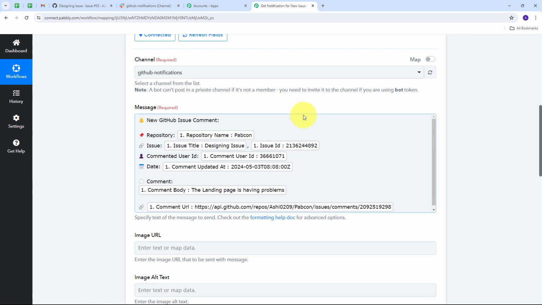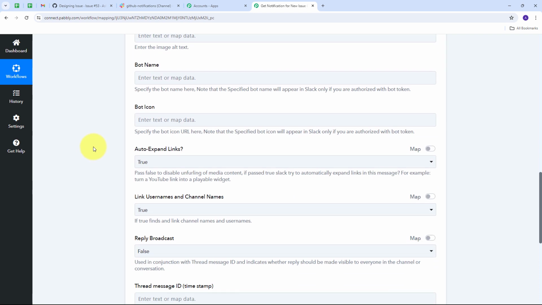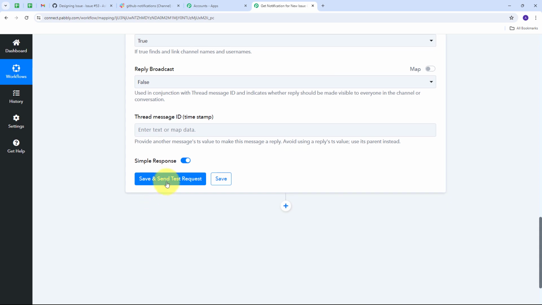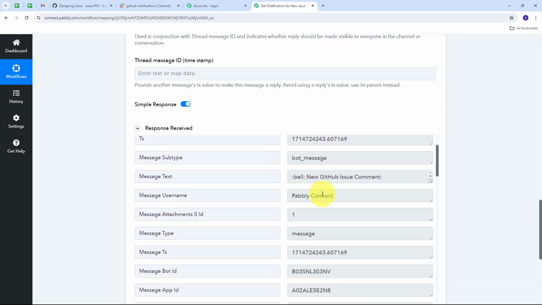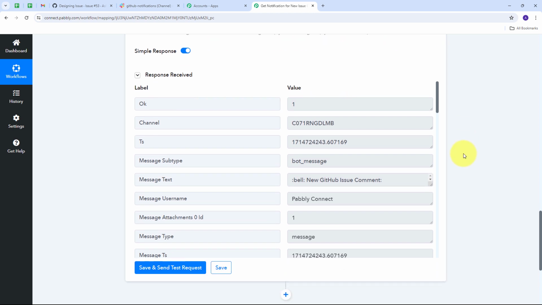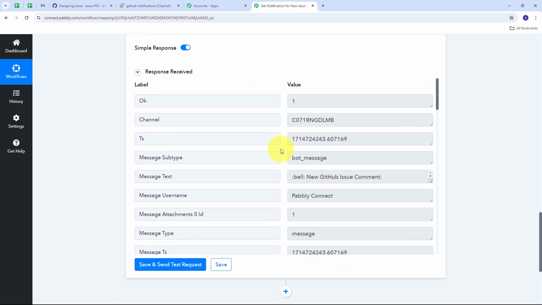Now what I need to do is scroll down and click on the Save and Send Test Request button. And here we can see I have received this response. So this is a positive response. This means that I have sent a notification message on my Slack channel to notify my team about the new comment added on my issue. Now to check this, let me take you back to Slack.